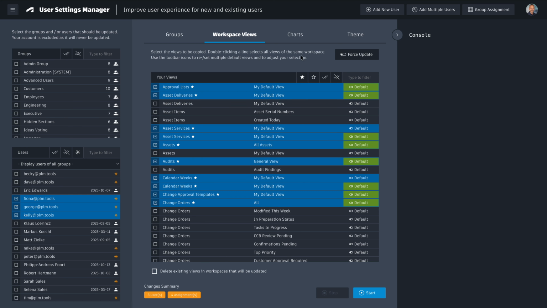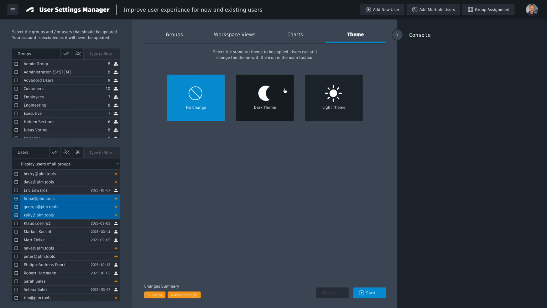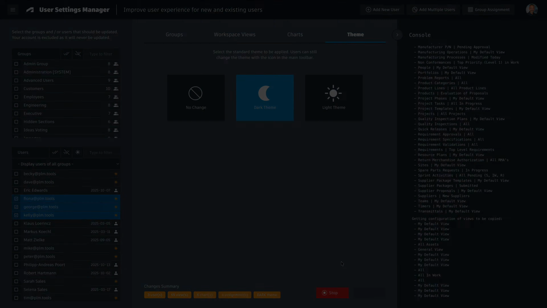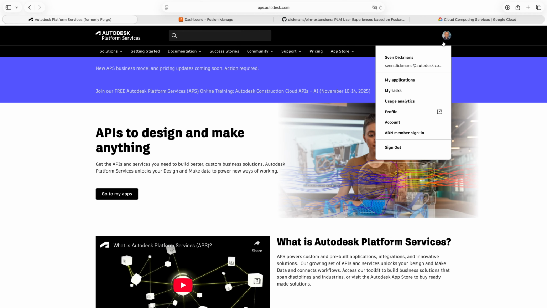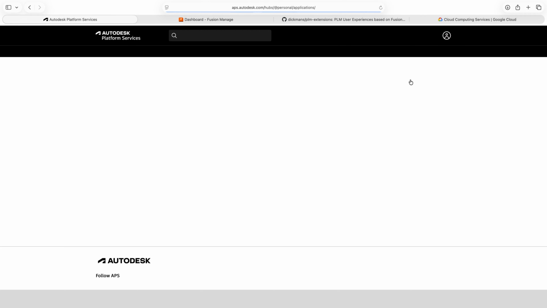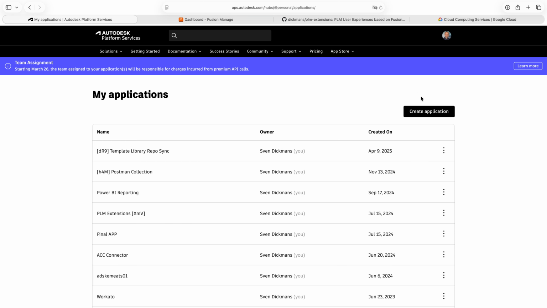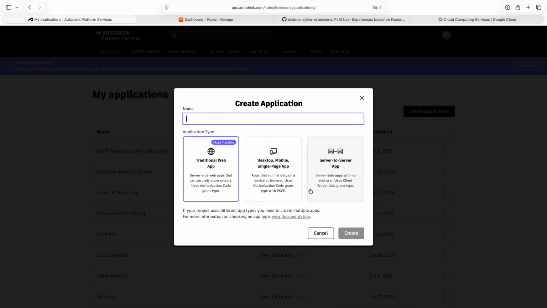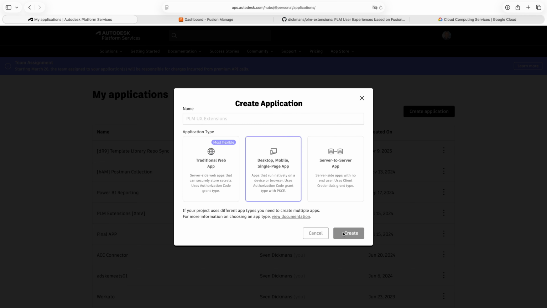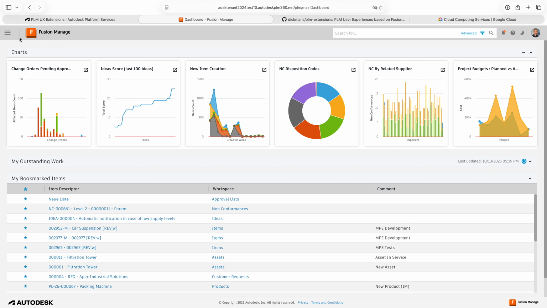So let's have a look at the setup, and actually we will start where we would also start if we would deploy this locally. First, we need to create an application by using the Autodesk Platform Services. Please note that we need to have a specific type that is for desktop, mobile and single page apps, and we just name the application. With this application, we will be able to grant access to the APIs within our Fusion tenant later on, which requires whitelisting the client ID of this application. And that's what we do in the next step.